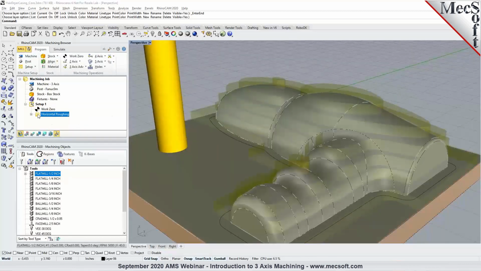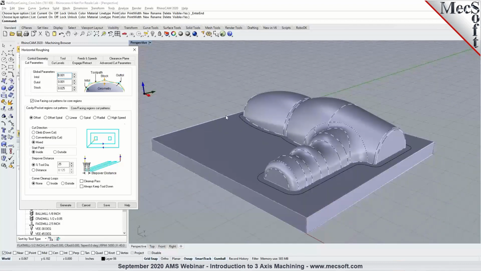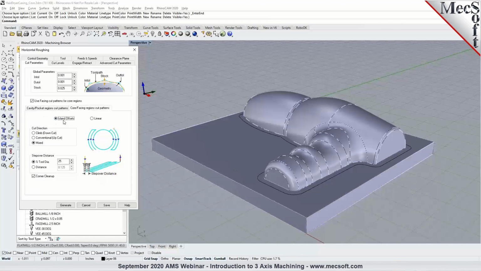Now there's a few other parameters we would like to talk about in the Cut Parameters tab. So we have core and cavity and core region. So what is a core region and what is a cavity region? We have different cut patterns available for cavity regions and core regions in here. A core is like a core feature that is basically like an island or a feature that is sticking out on the model, where the cutter can approach from outside the material and work its way in towards the part. So you can specify the cut pattern and cut direction and the step over for core features.